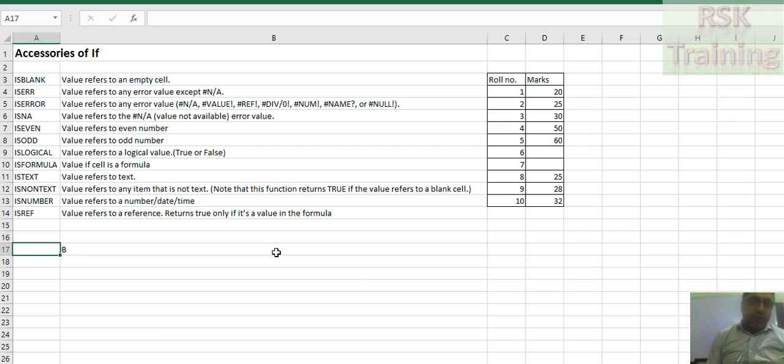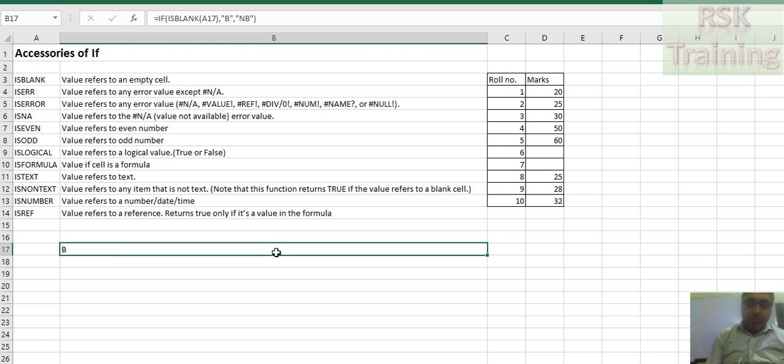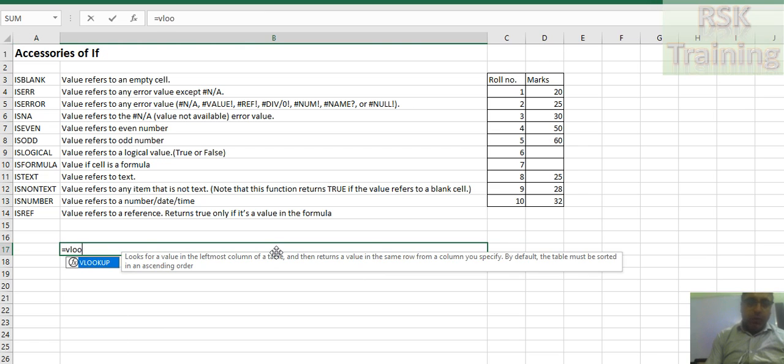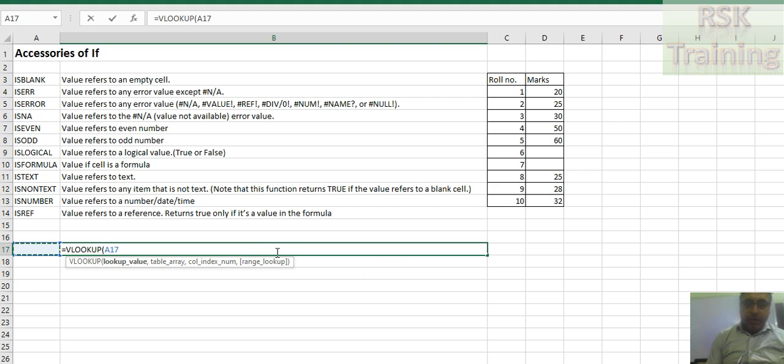Now coming to the IFERROR function, so say I will write here VLOOKUP A17 and this to the table here, give me 2 and 0.